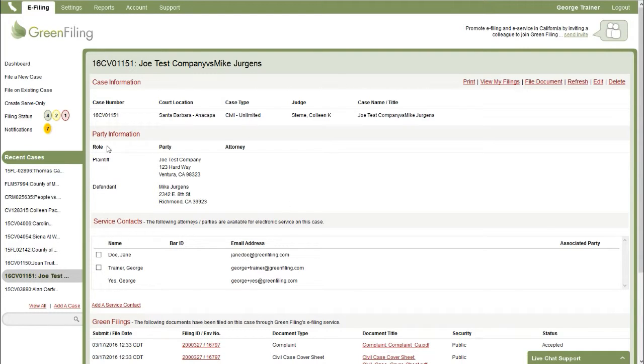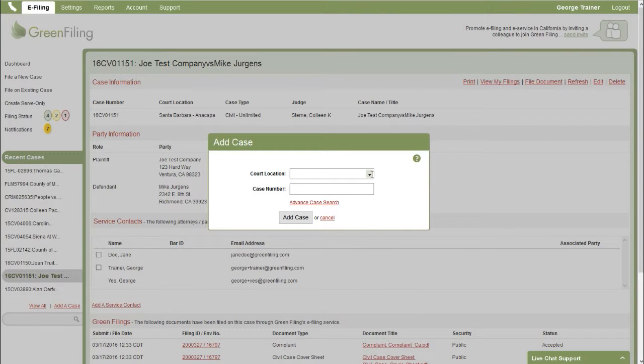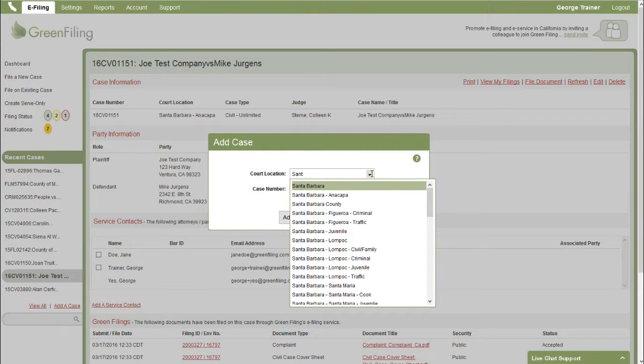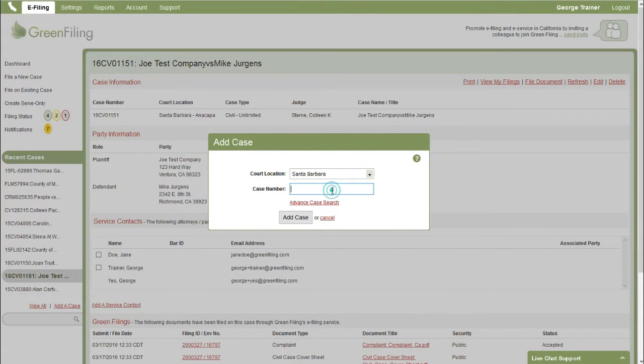To add cases into the system that already exist, maybe you didn't start the new case by e-filing, there's a few ways to do that. First way is to click on this Add a Case link here under the recent case list, and then you can just select a court. So let's try Santa Barbara, and then enter a case number.